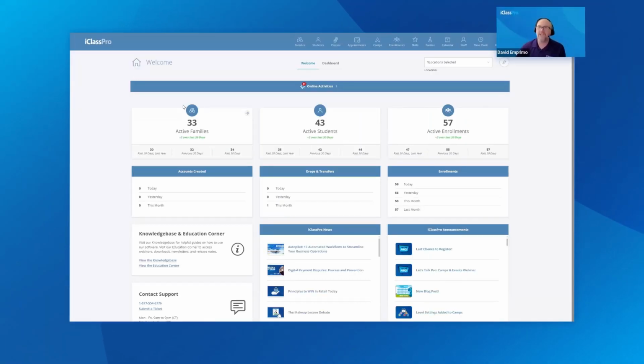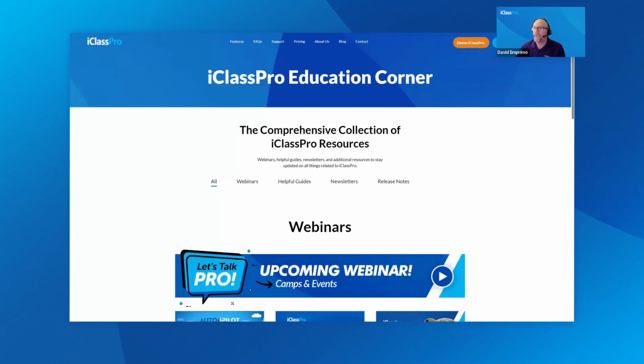I also wanted to mention that a lot of what we're going to cover today can also be found in our knowledge base and in the Getting Started with Camps guide that's available from the Education Corner. Let me show you where that is real quick. You can access the Education Corner from the Welcome page in the Office portal just by clicking on Education Corner. When you do that, that's going to take you to a new window with a lot of helpful information, such as recordings of our previous webinars, downloadable guides about different iClass Pro topics, copies of our newsletters, and links to release notes for new features and updates.